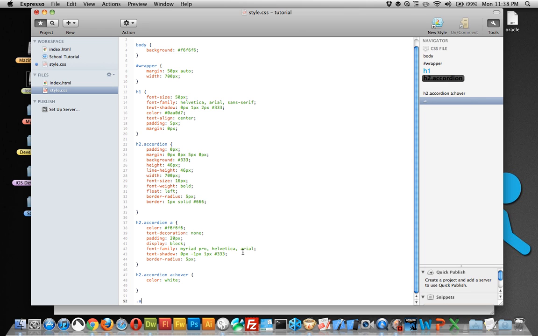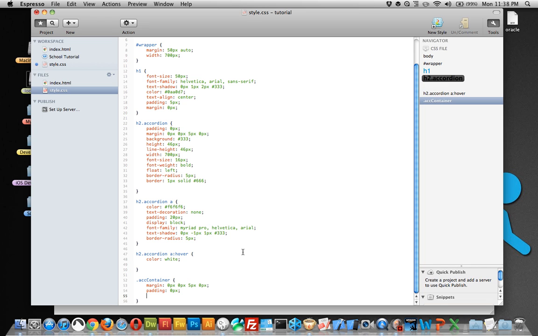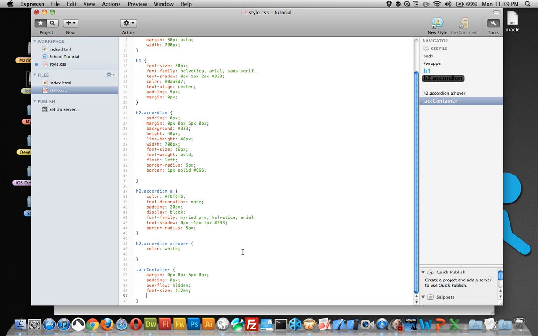And now we can do the ACC container, which is the container that contains all of our text. And within that, we want a margin of 0 pixels, 0 pixels, 5 pixels, 0 pixels. And we want a padding of 0 pixels, because once again, I didn't use a reset. Overflow hidden is very important here. It's kind of what makes the whole thing work. Font size 1.2 em. And that just is going to be based on how big of a space it is. It could change the size of the fonts.